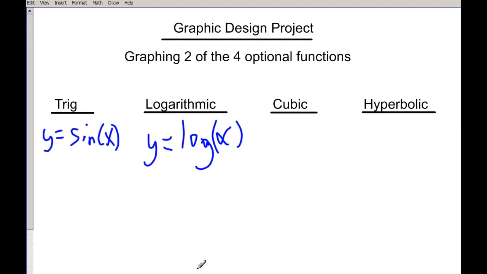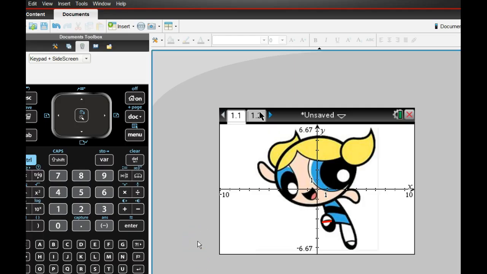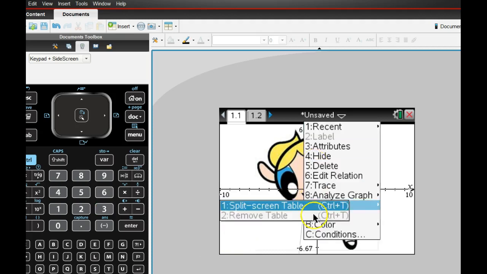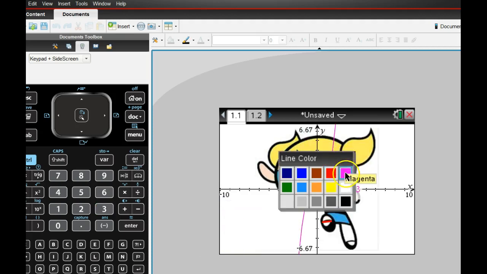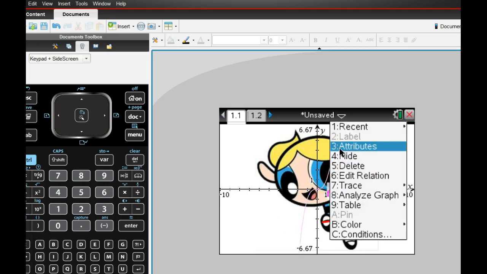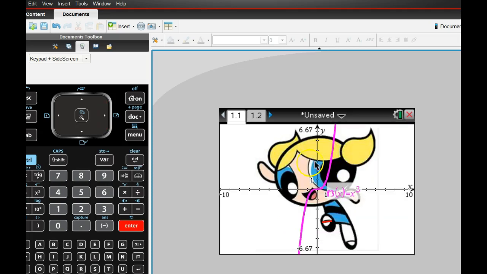A cubic function we've also dealt with this year, like y equals x to the third would be your basic one. And then you just use transformations to move that around. So if you typed in x to the third power, we'll make it a different color so it stands out there, because black doesn't stand out very well. How about pink? Maybe change the attributes and make it thicker. So you look for a spot where this might work. Again, hide those labels, get those out of there.